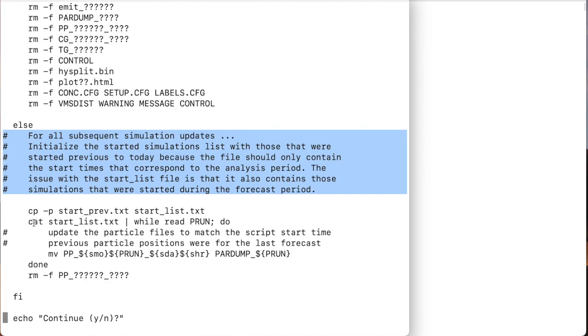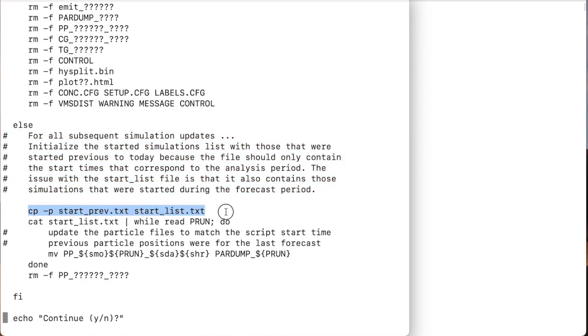the start_list.txt file. These are the simulations that will be initialized from their particle files and continued into the new forecast period. Also, all of the new emission start times will be added to the list as the script is executed.